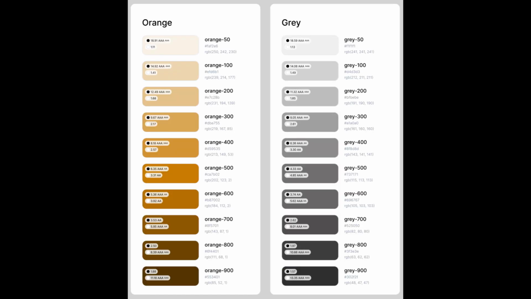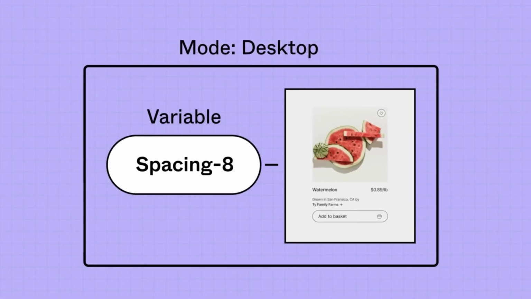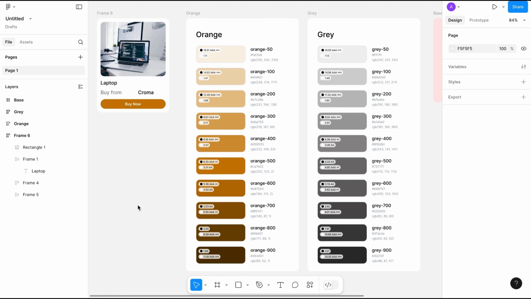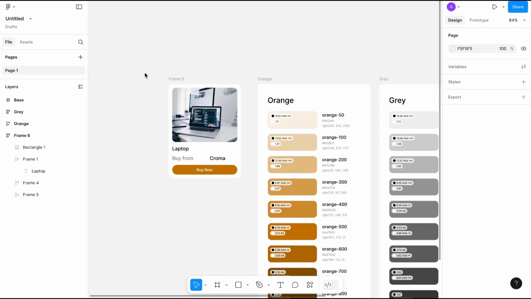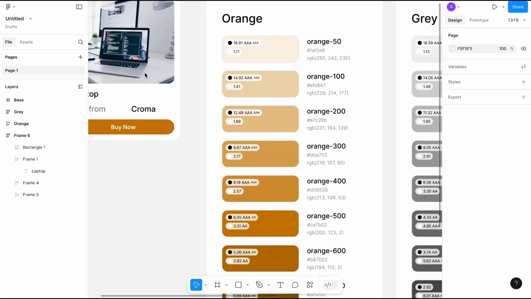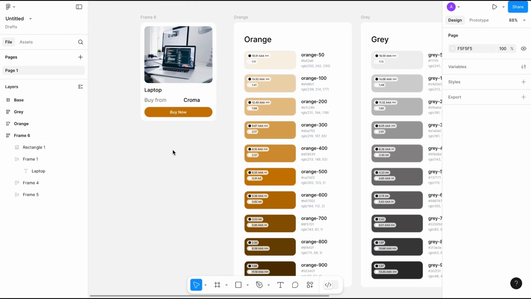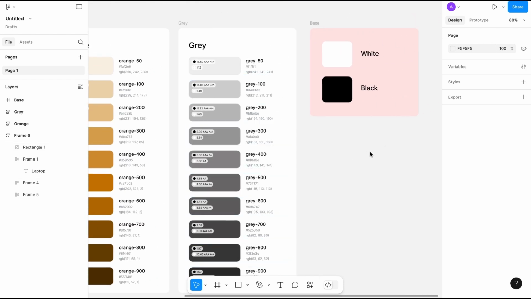Another difference is that a style can't reference another style, but a variable can reference another variable, and this makes variables so powerful. In this video, we are going to talk about tokens, collections, groups, modes, and so many things. So, without wasting time, let's get started. This is the card I have designed already, and these are two color palettes which I am using on this card. So let's create variables now.